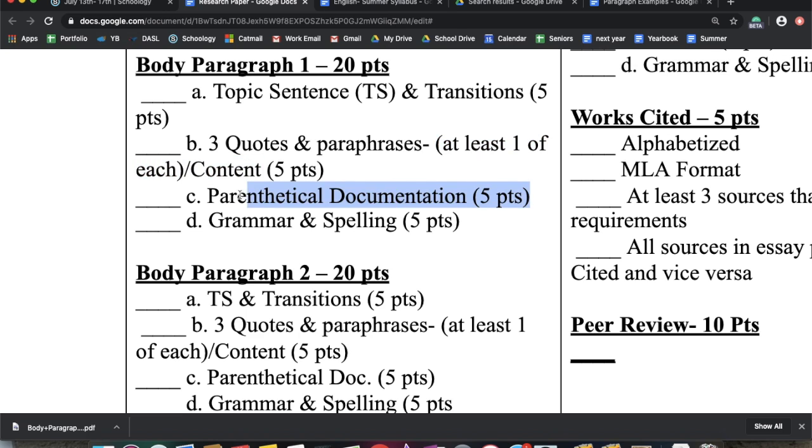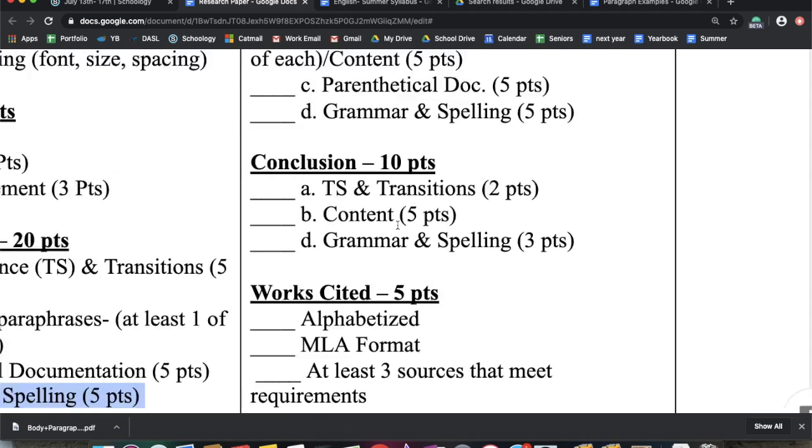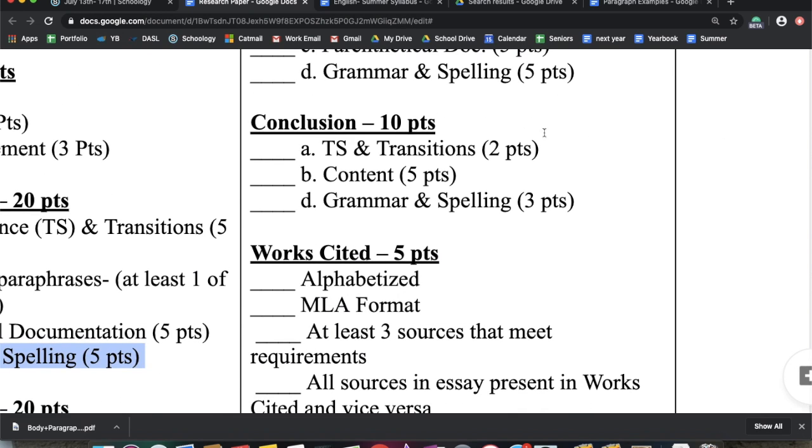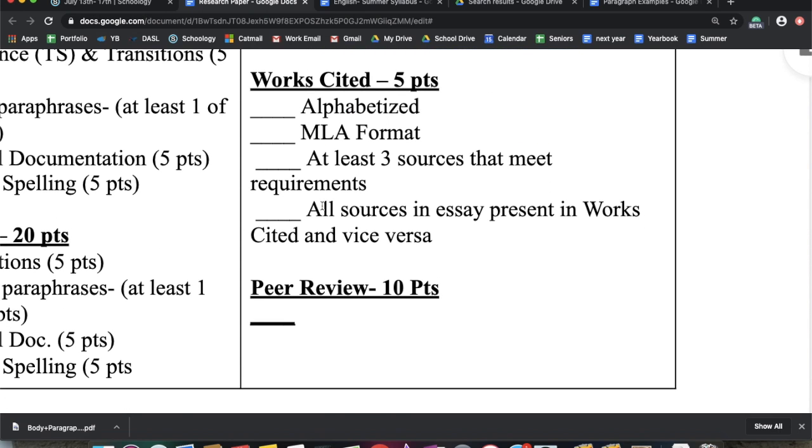You have 5 points for your in-text citations, which is parenthetical documentation, and then 5 points for grammar and spelling. So if there's anything like comma misplacement or anything like that, it will get taken out. So that's consistent for all your body paragraphs, so that's where those points are earned. For your conclusion paragraph, you earn 2 points for your transition and your topic sentences, 5 points for your content, and then 3 points for grammar and spelling in that section.